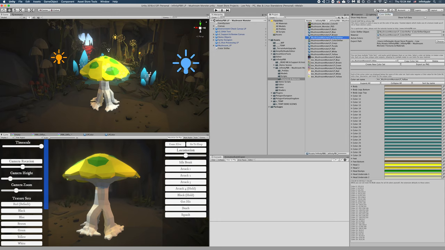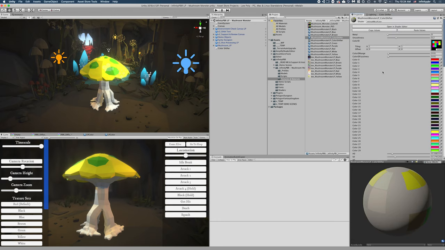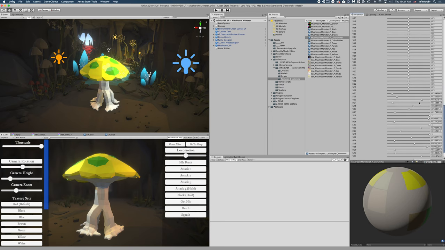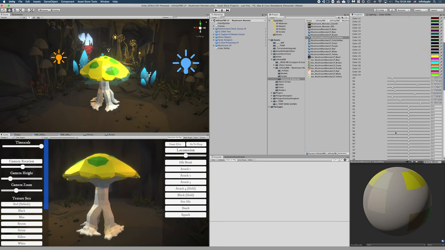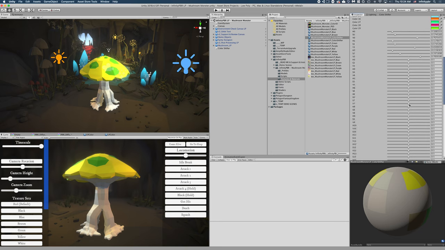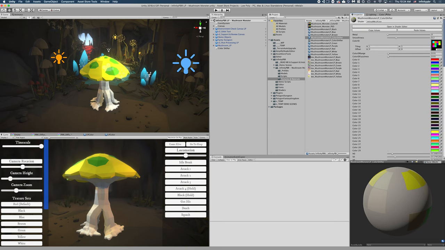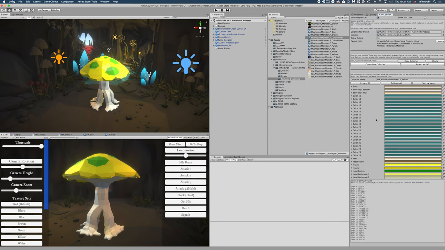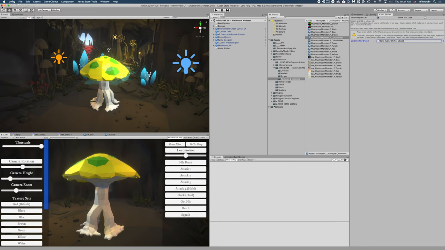Let me just bring up the shader so you can see all the options on the shader. All these values down here are what the script is actually managing for you, making it a lot easier to manage. So let's go ahead and set one up from scratch so you can see how that process works. For now, I'm going to just choose none here.